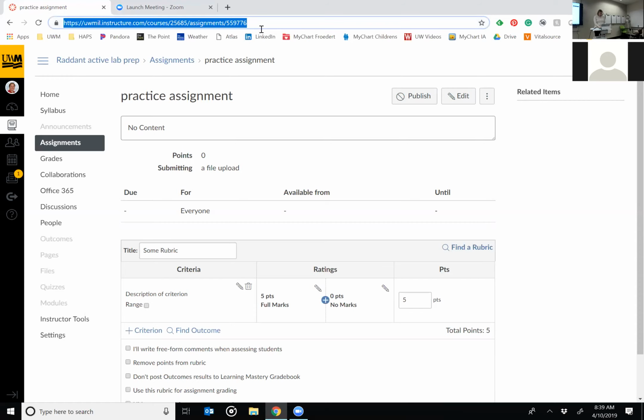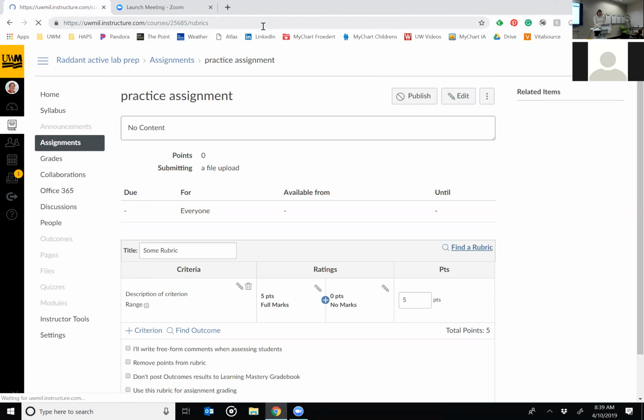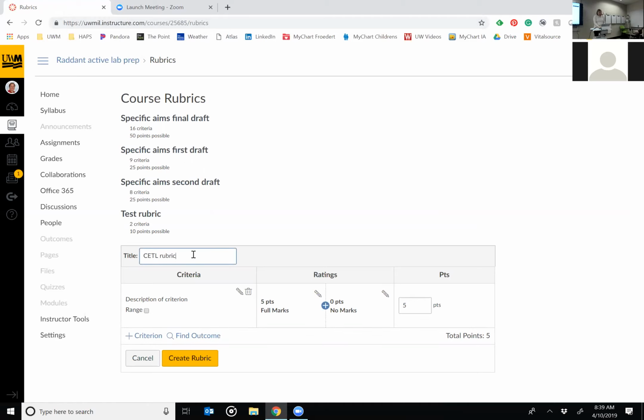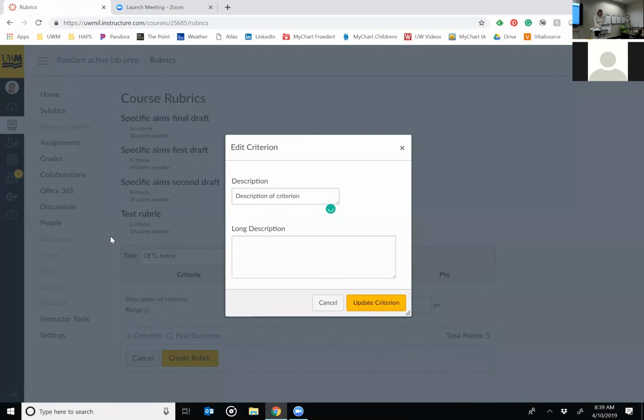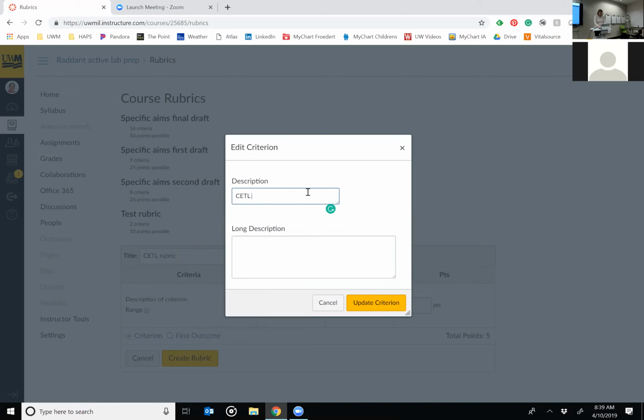Okay, so once we're here, we then can make our rubrics. I'm going to go back to the original way that I did this. And we're just going to create our rubric. So the default is that you give it some title. So this is going to be our CETL rubric. And you would then go and start editing this first line of the rubric. So our description could be like CETL talk. Thanks, Grammarly. And then we could add a longer description here.